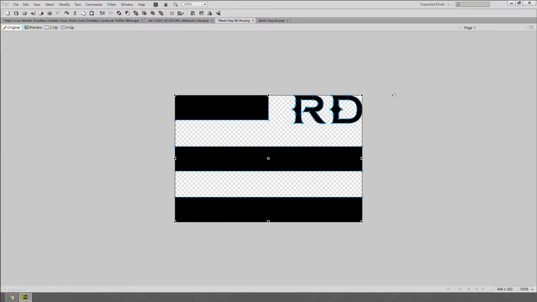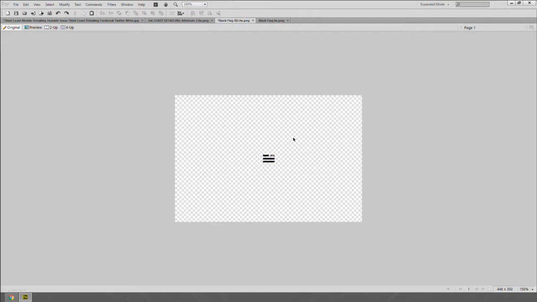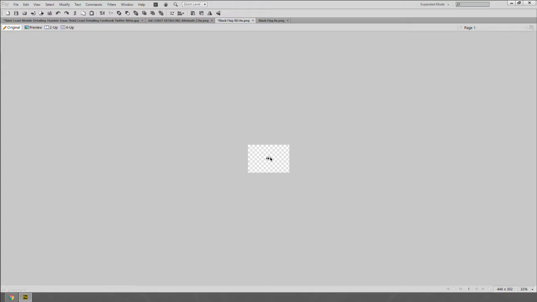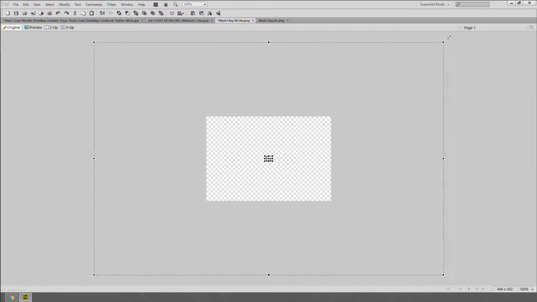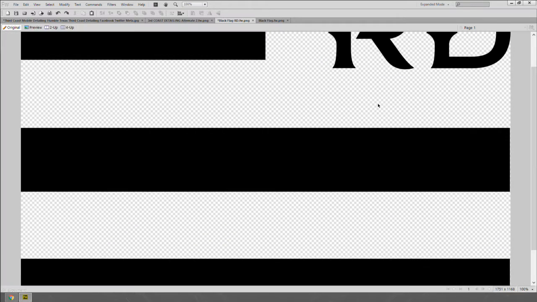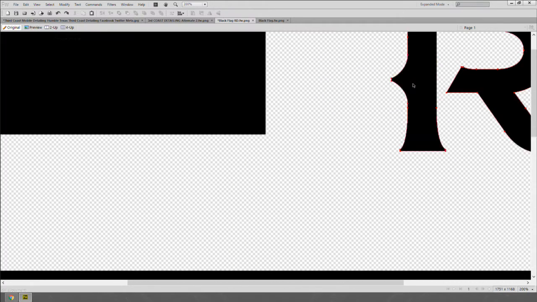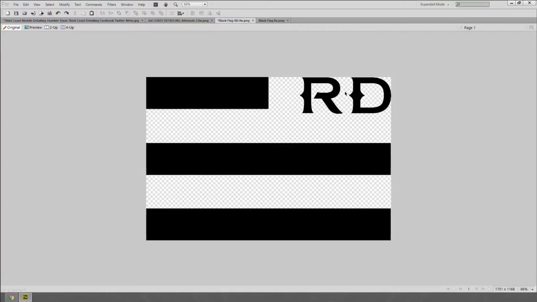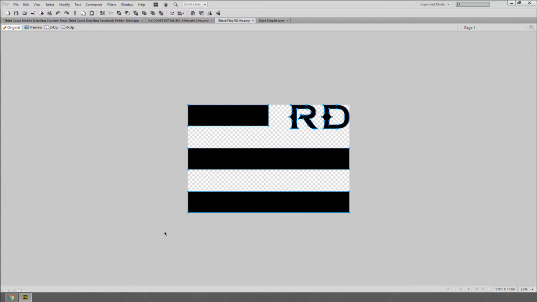And no matter how small I make this graphic, I can bring it back as big as I want it to be. And it's still gonna look very, very crisp. So let me actually flatten or rasterize this image as a bitmap or JPEG.